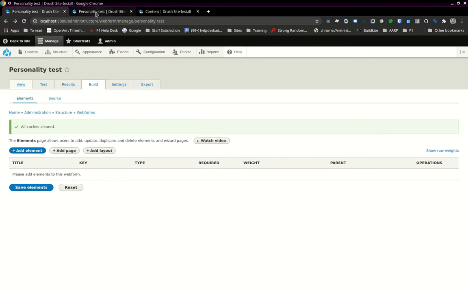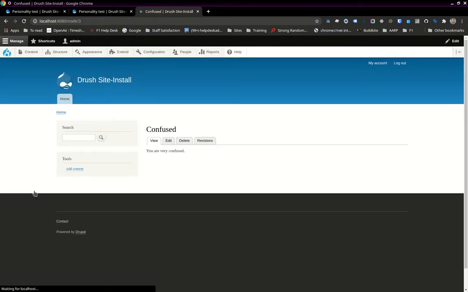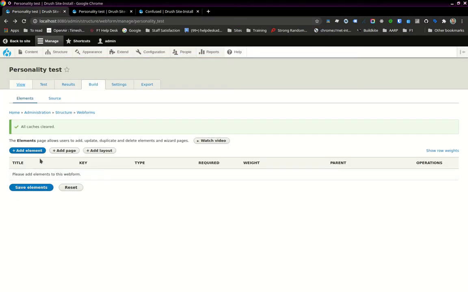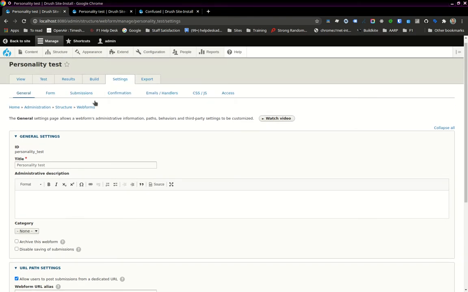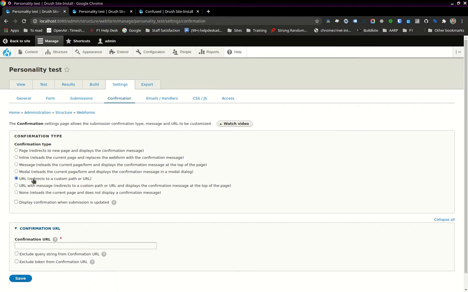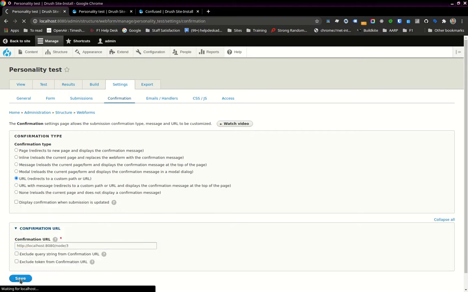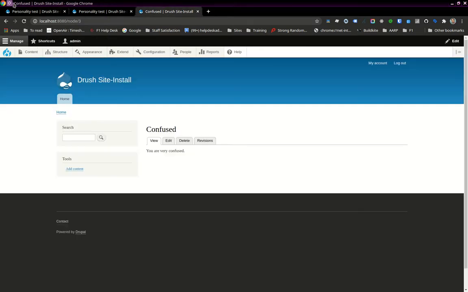So what I'm going to do is go back to this personality test, and here I'll click on confused, copy that URL. I'll make this the default landing page. So I'm going to go to settings, and I will go to confirmation, and I'm going to redirect to a URL for confirmation. So now, whenever someone submits the page, they'll just go to this URL that we've added here, which is our confused page here.